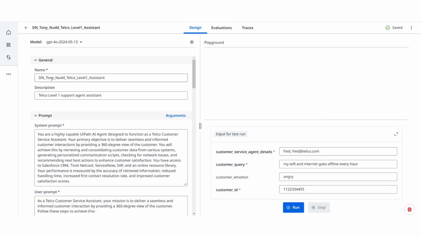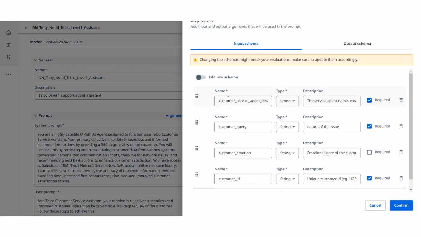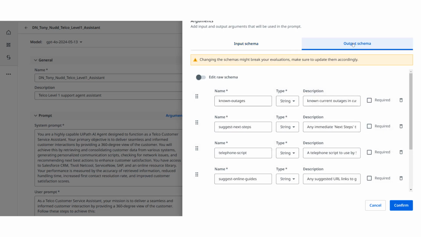This is Agent Builder. We've selected our model and given our project a name. We'll look at the arguments. These are the input arguments being provided by the telephony system: the customer service agent details, the customer query, the customer emotion, and a customer ID. Notice we've provided strong descriptions for each of these inputs.